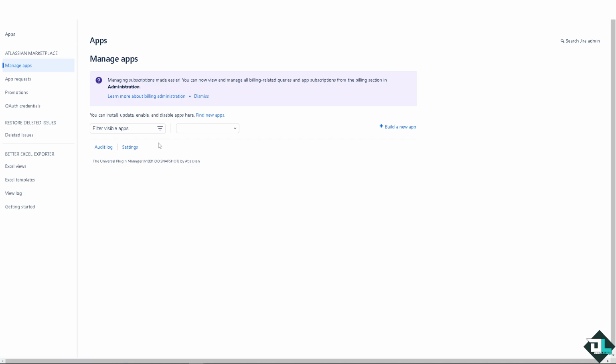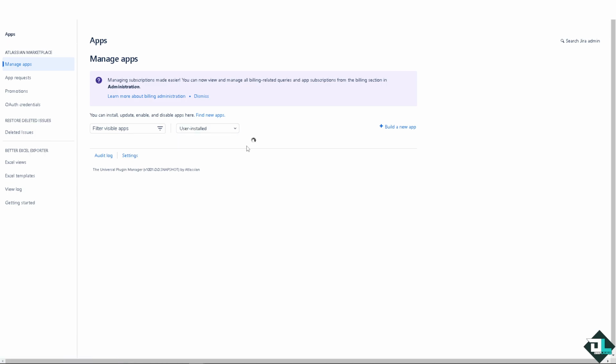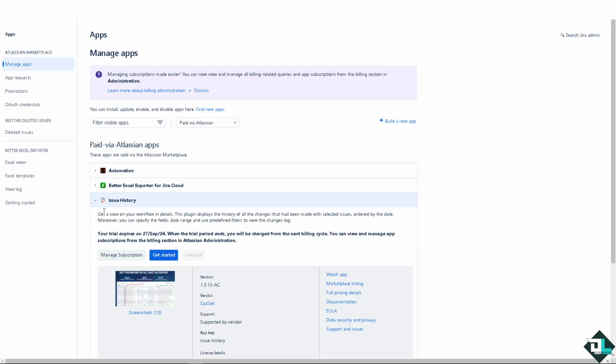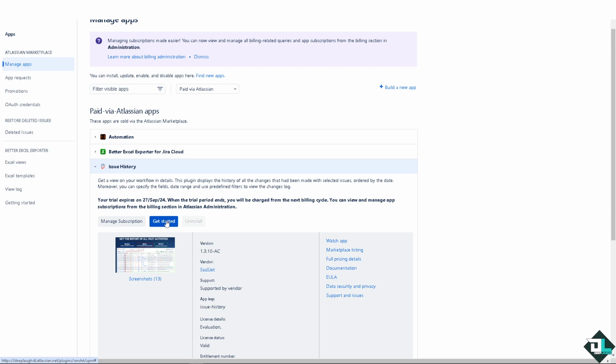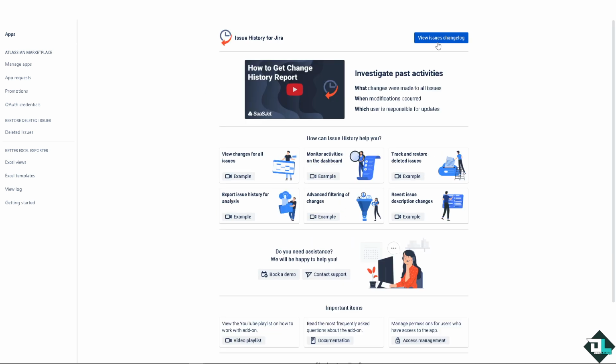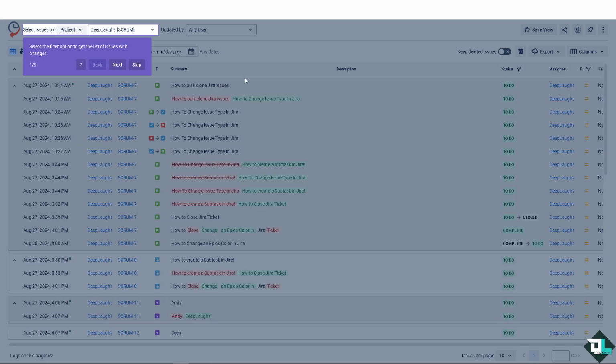Let's click that. Let's wait for it to load. And obviously this is going to be the one to use. Now, when you click on the get started option, see that? It would be able to find the recently deleted issues here. You see, you can view the issues changelog. Now it's loading. Skip for now.